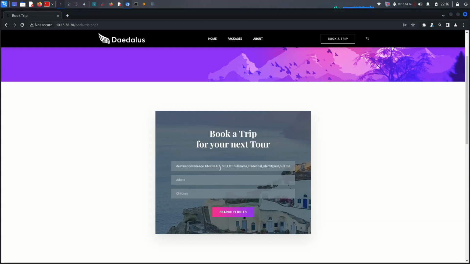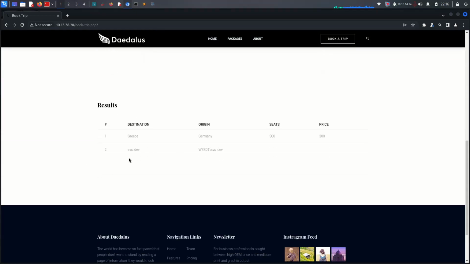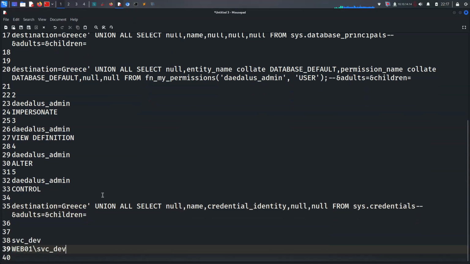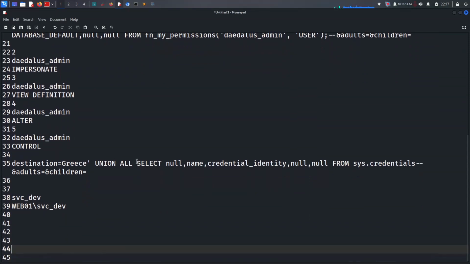Search flights, yes. So the destination has, I was right here, services developer has origin from, it is not origin from, it is a web services developer here. Okay, it was correct and we were successful in gathering it here.